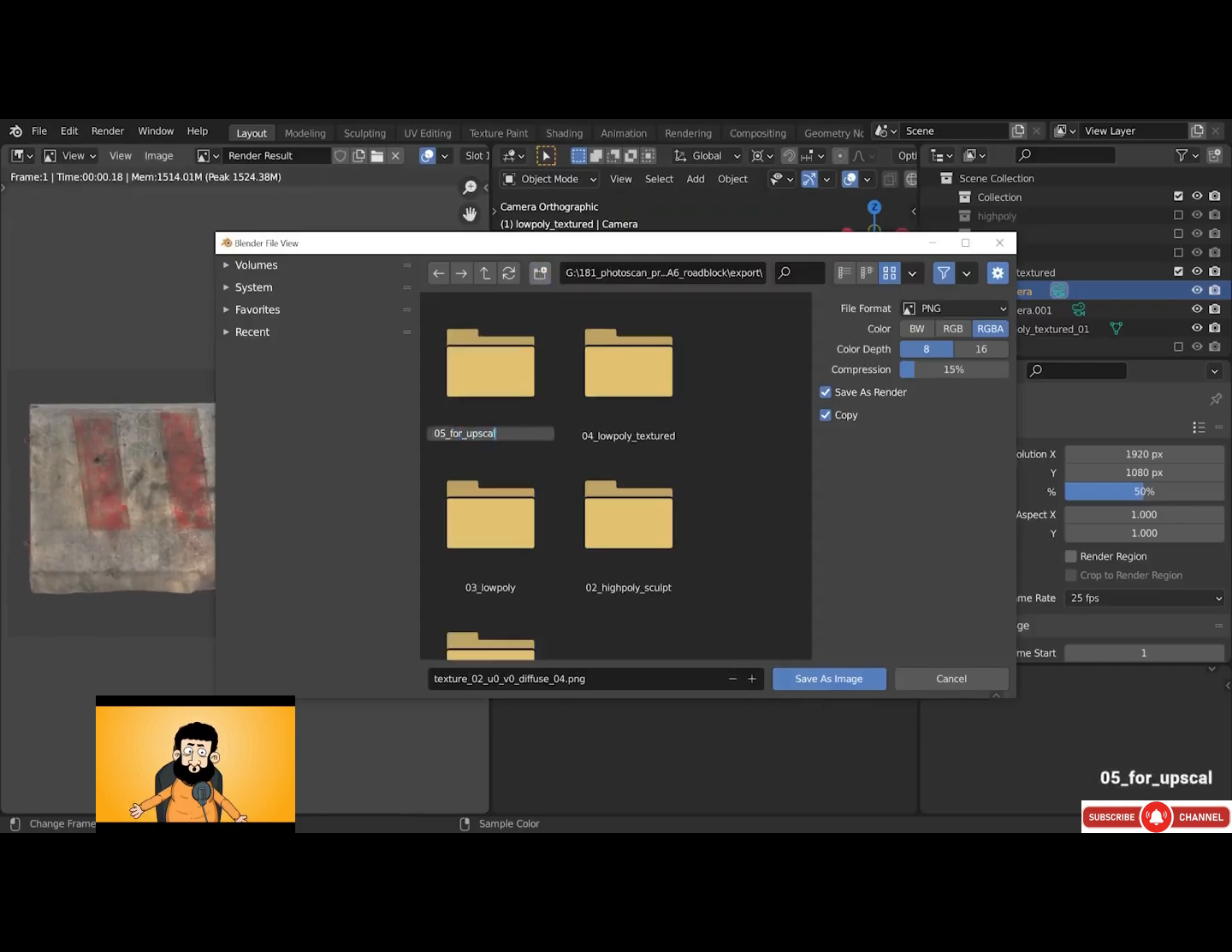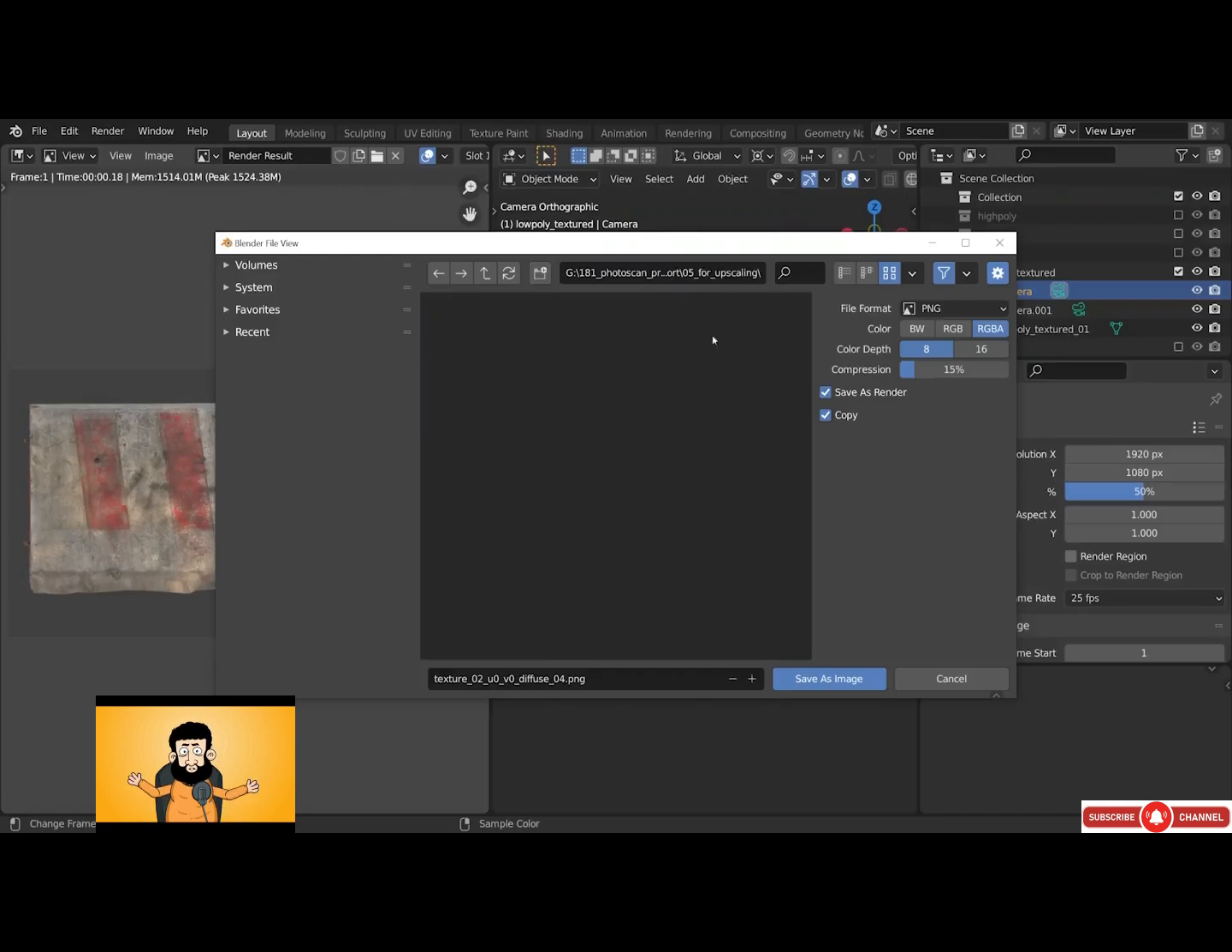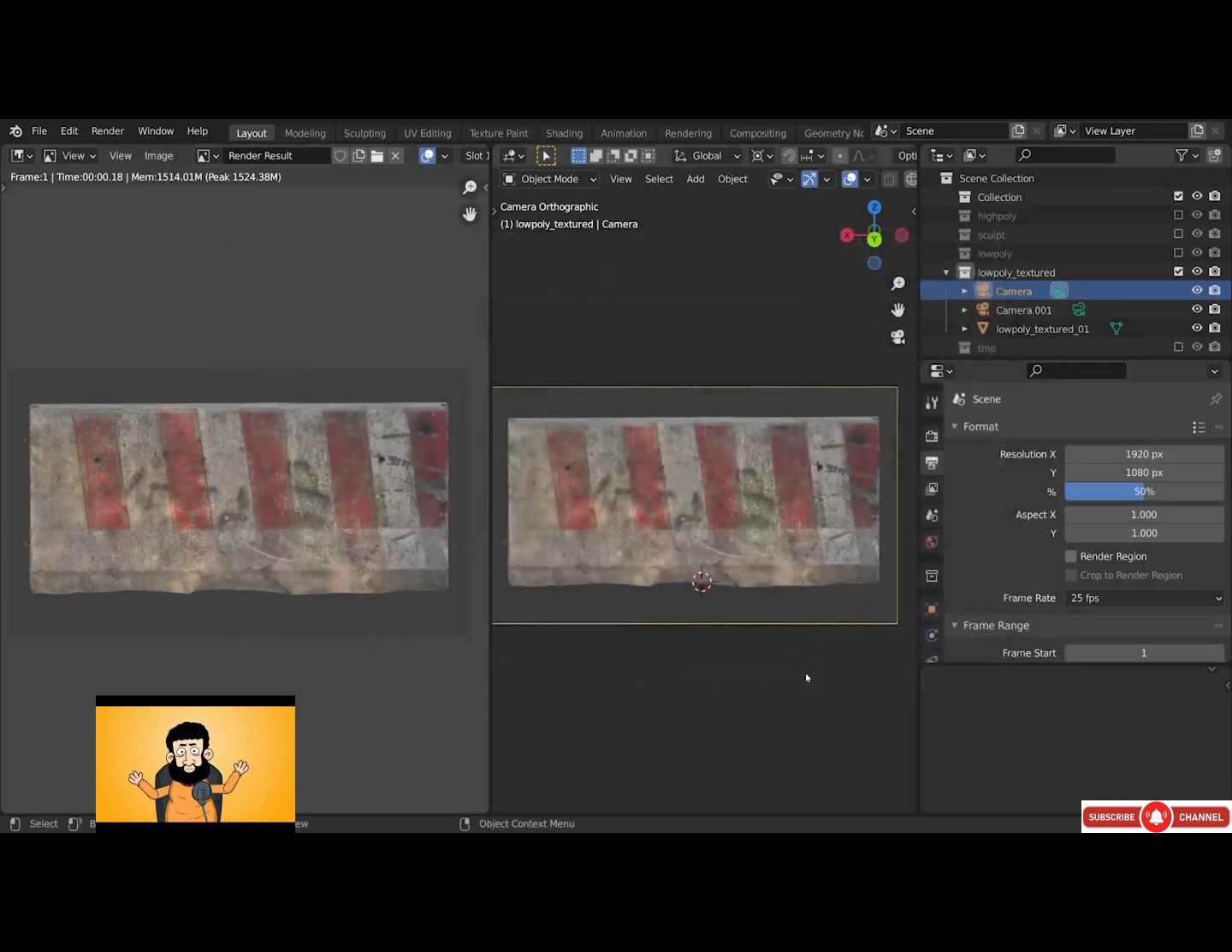So let's try to upscale that low resolution image. I'm creating a separate folder for it and using the uncompressed TIFF format for storing it. It's 960 by 540 resolution, so let's mention it in the file name.